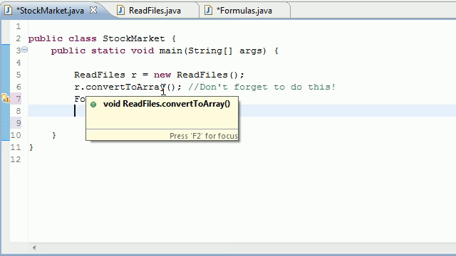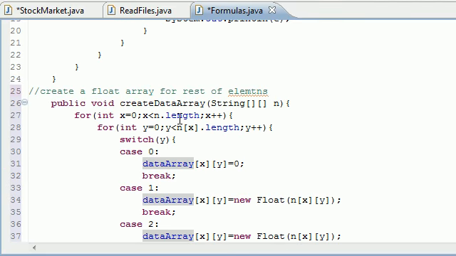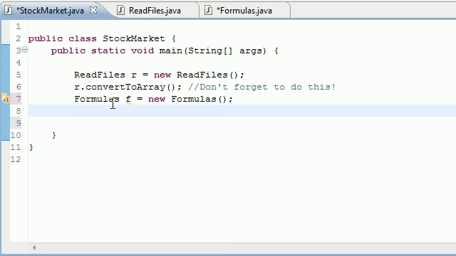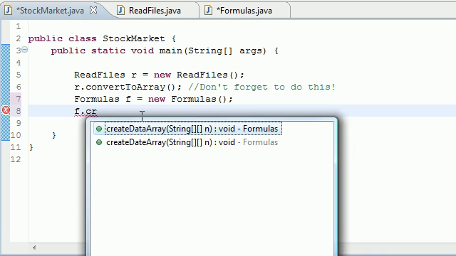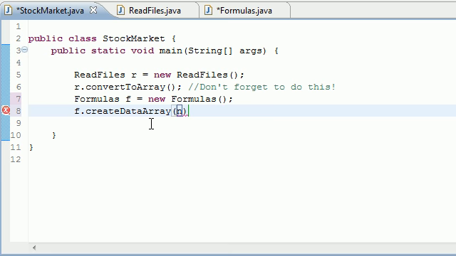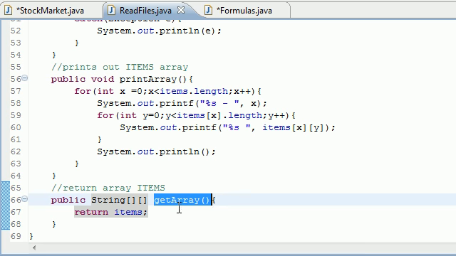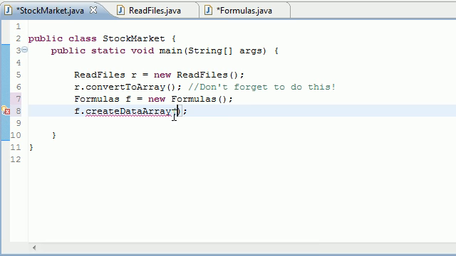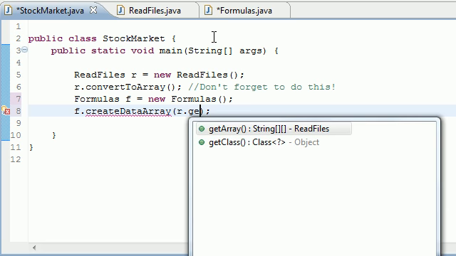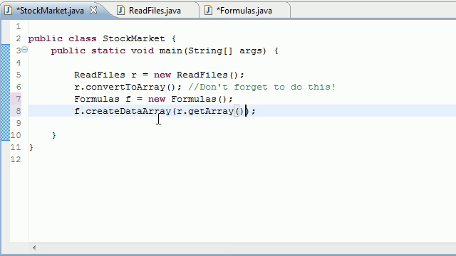What we need to do first is create that data array right here. So f.createDataArray, and it takes a parameter called n, of an array. And remember, we made this method called getArray just for this purpose, so we didn't have to pass in items. How awesome is that? So r.getArray, and that's all we have to do. Instead of passing in items, we called a method from this ReadFiles class to read that array. This is some pretty clever programming here.